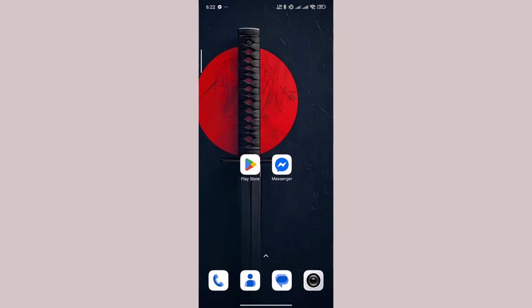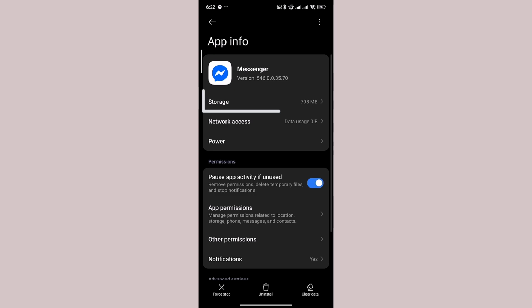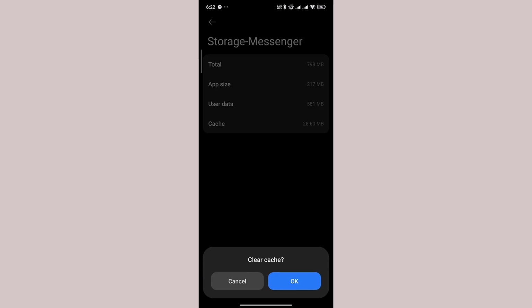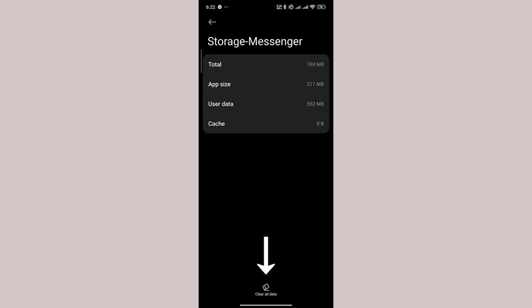First, press and hold the Messenger app icon. Then tap on the little eye icon to open app info. From here, go to storage. Now tap clear cache and confirm it. Next, tap clear all data, but keep in mind this will log you out, so you'll need to sign in again.